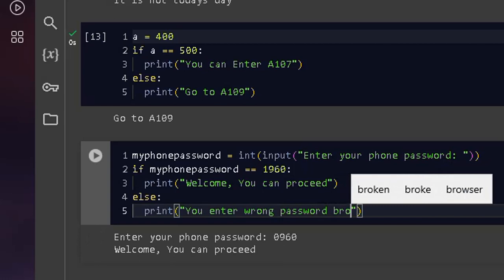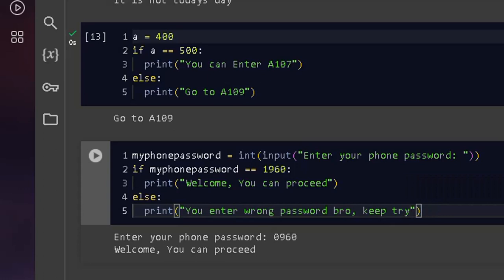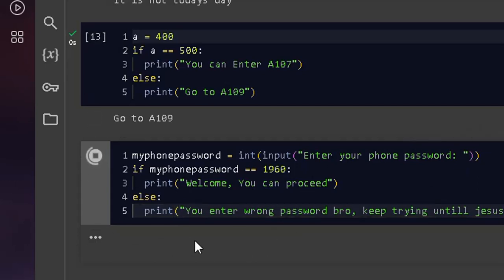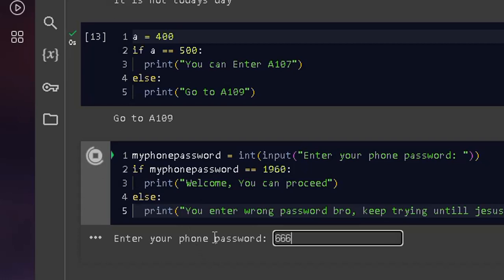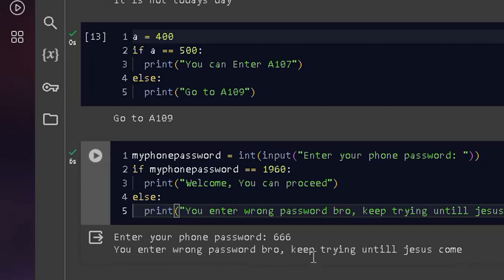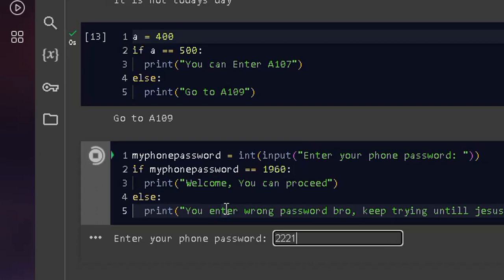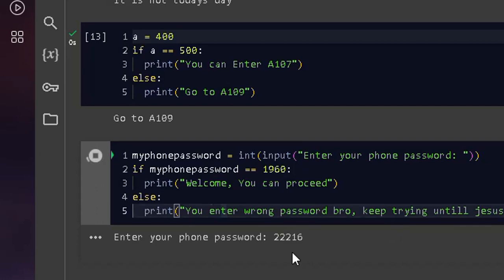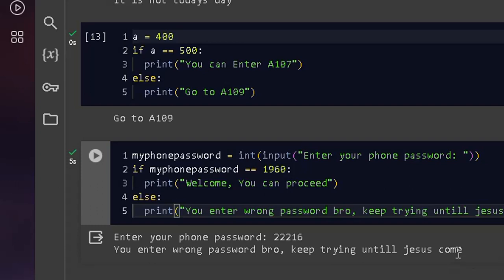Bro. Keep trying until Jesus comes. Whatever you want to put, put it here. Whatever you want to design, that's the same way it is. So if you run it, and the person puts the password he wants here and presses enter, it will say you entered the wrong password, bro. Keep trying until Jesus comes. You run again, you enter the wrong one again, it will still tell you the same thing: you entered the wrong password, bro. Keep trying until Jesus comes.